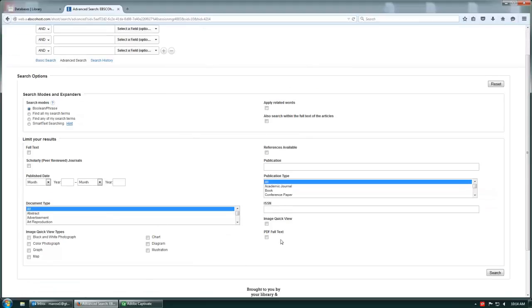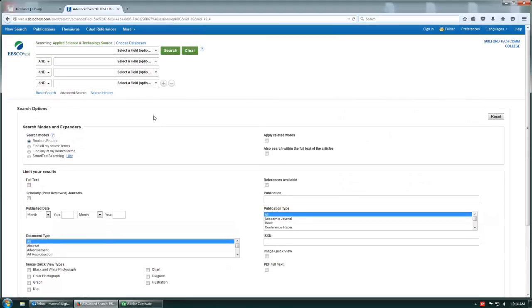Down below we have the same options we had before to limit results, including the full text limit and the scholarly journal limit. And then once you click on search and get to the results screen, you'll have the same limits that were available during the basic search to limit and focus your search results even further. We're going to click on New Search to go back to the basic search screen.